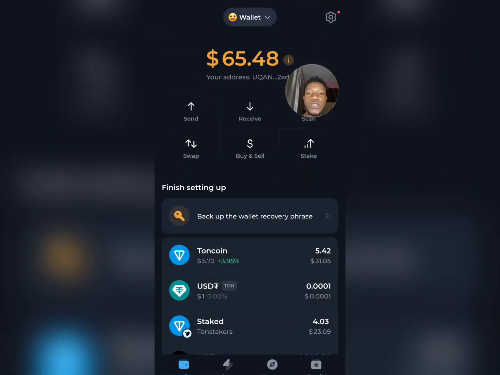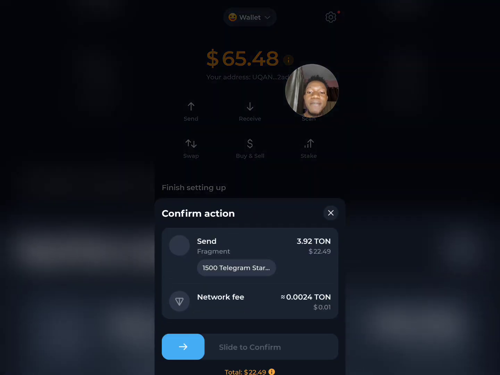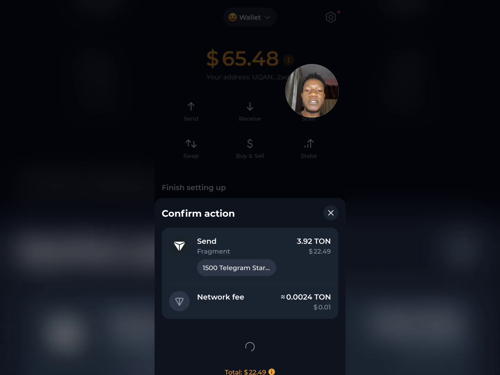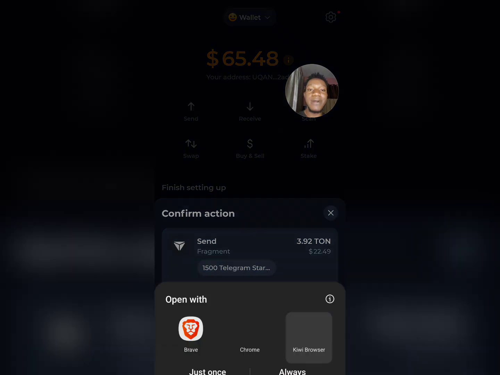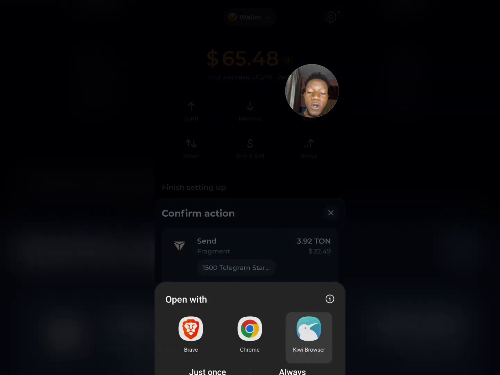Okay, you can see the transaction is being processed, and right here I have to confirm the transaction on my Tonkeeper. So right now you can see how the transaction is being confirmed. I have to approve it, and you can see me now buying Telegram Stars using the Ton on my Tonkeeper. Okay, so right now we proceed like this.